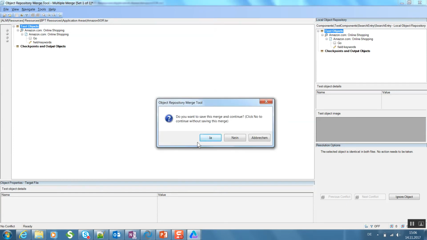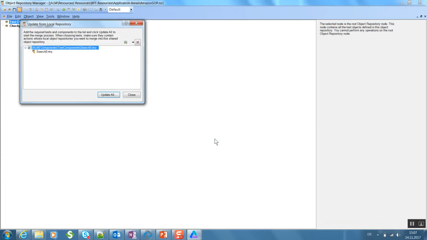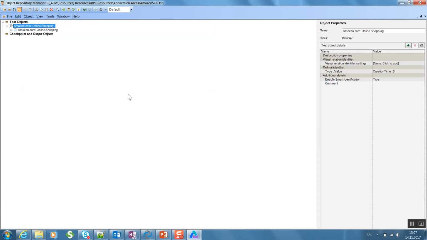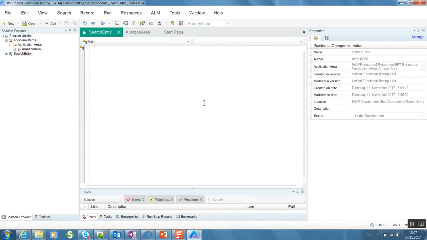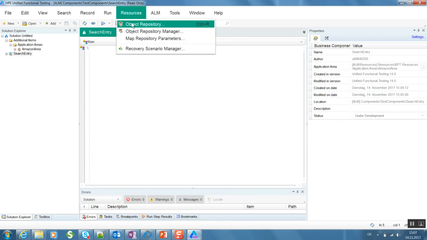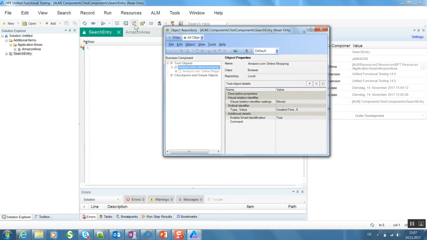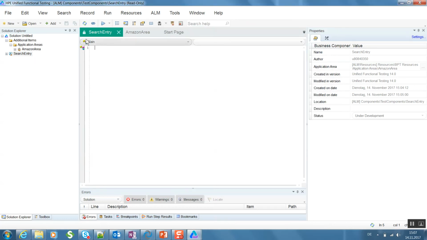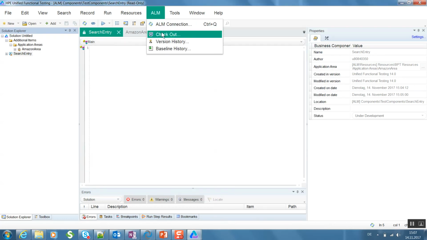And then we say save. Do you want to save this merge and continue? Yes, but we won't continue now. Save, close, and you see the updated view shows in our shared object repository our new site with our new items. So we can now save it, leave it, and as you see here in the repository it's grayed out. We have to check out.